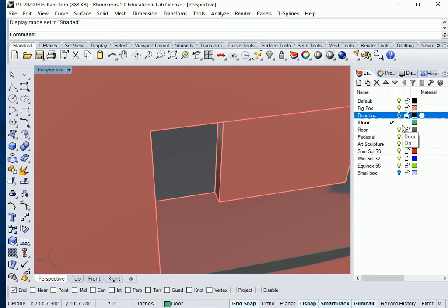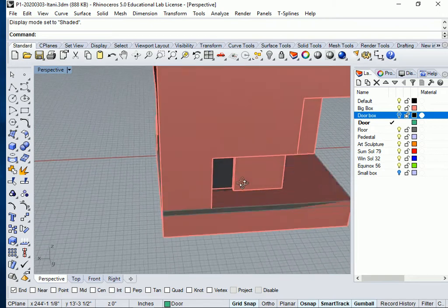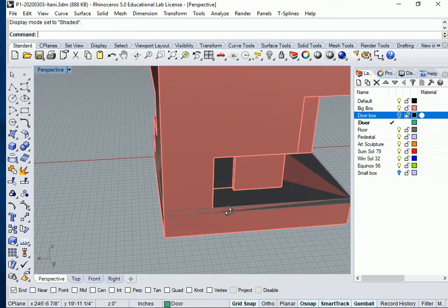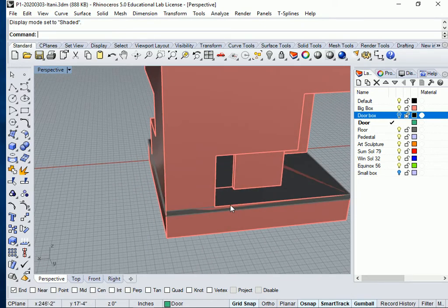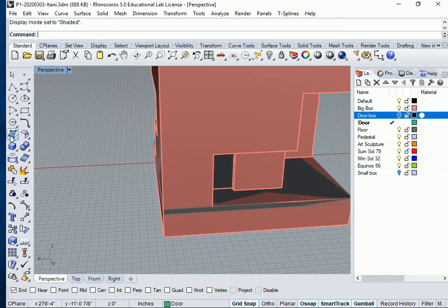Make your door layer current, and let's actually do the door itself now. To do the door itself, there's many ways of doing that. One way to do it is just to do a box again. And you can start your box anywhere on the floor.